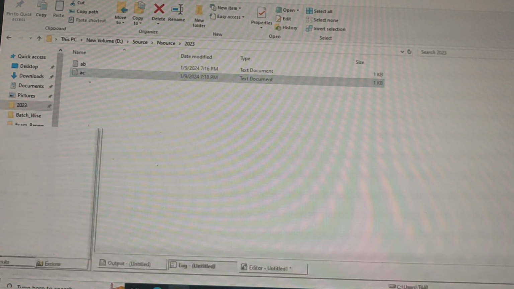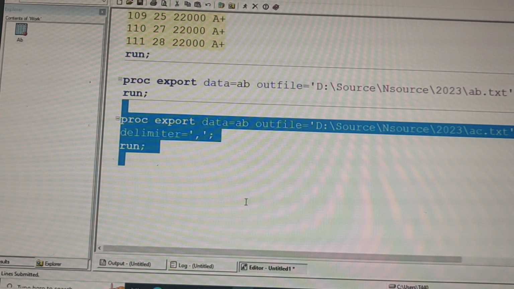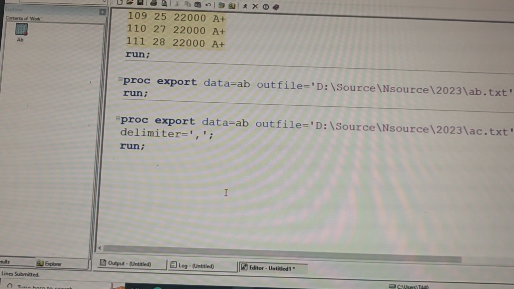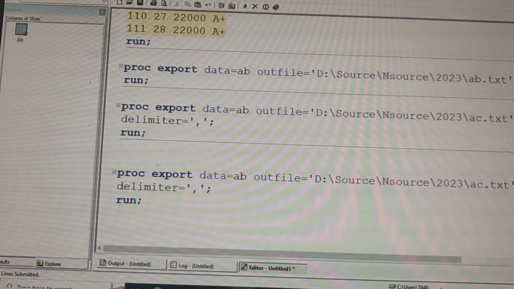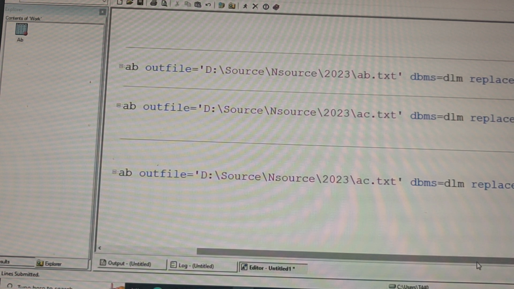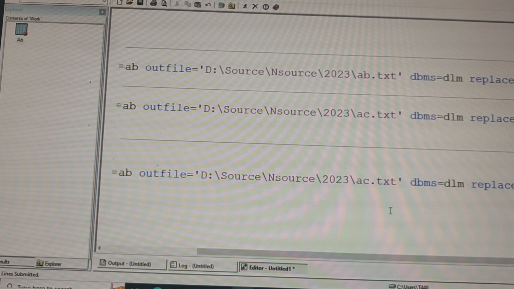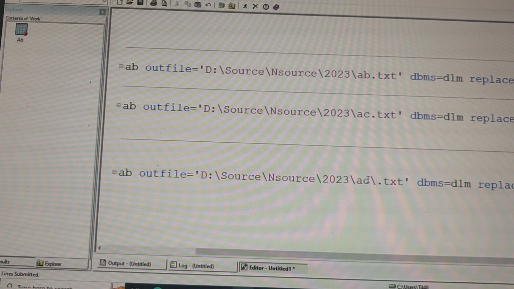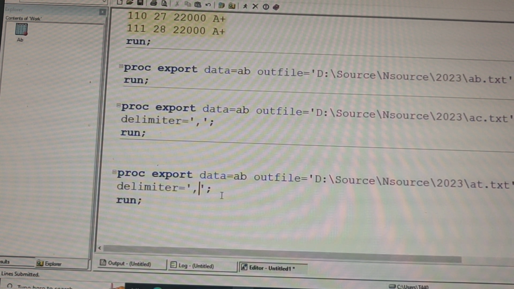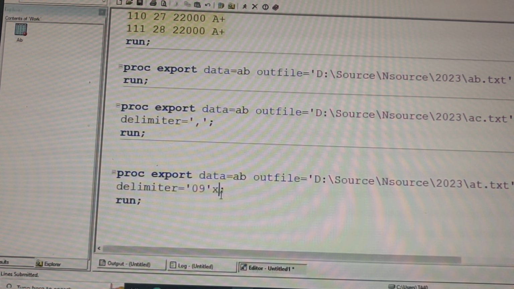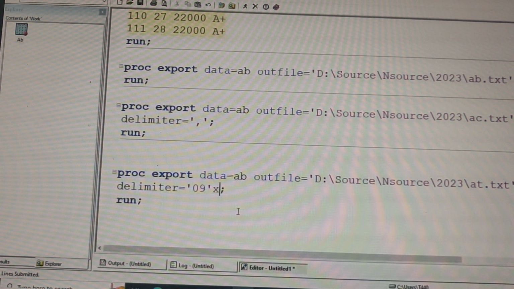Now I want to create the pipe delimited file. How can we do that here? Anybody? Delimiter equals pipe, sir. How to create the tab delimited file? Delimiter equal to '09'x, not dot. Use 09 inside the single quotes and end with the x: '09'x.